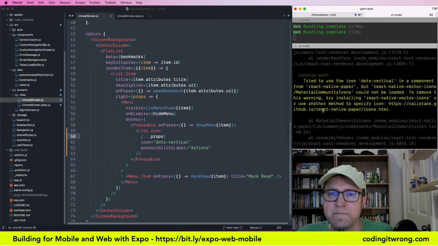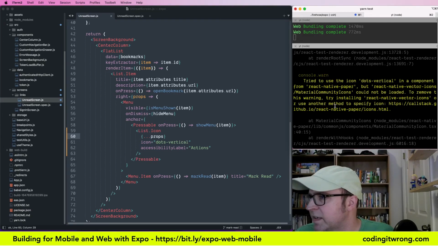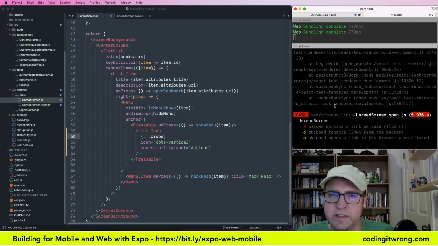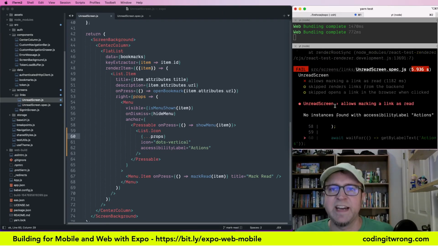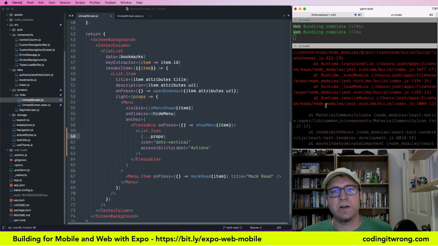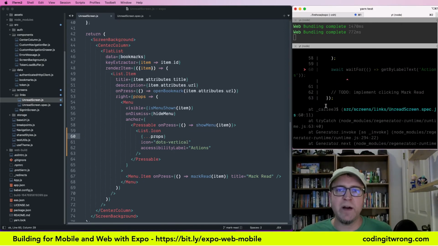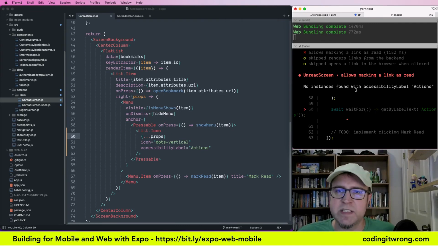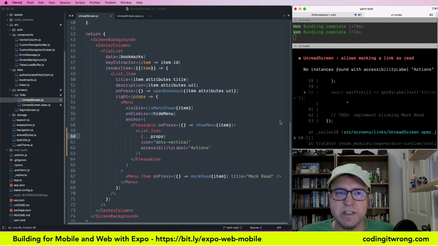Let's see. Try installing React Native vector icons. Yeah, honestly, I might have just ignored that. I might have too much pain on the stream and I might need to work around this error to find a real solution. But for now, I think the test is working. It's saying no instances found with accessibility label actions.